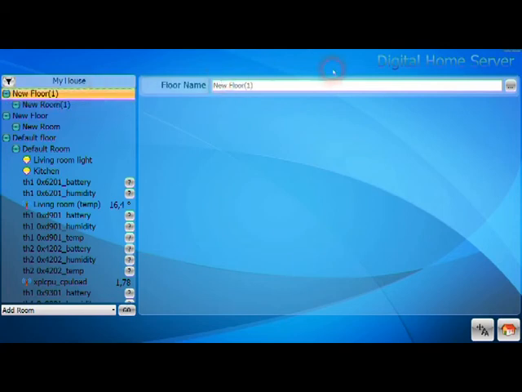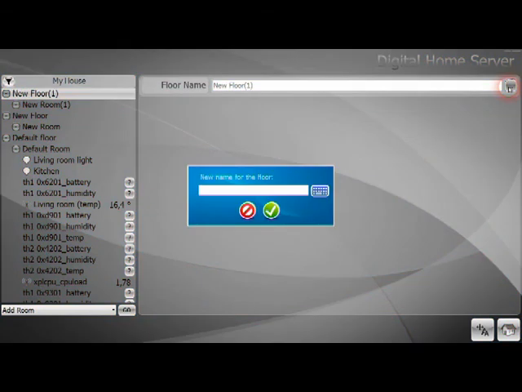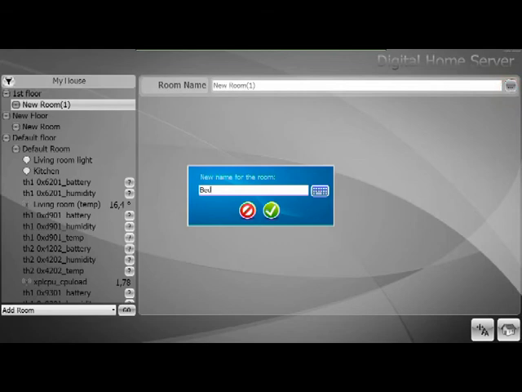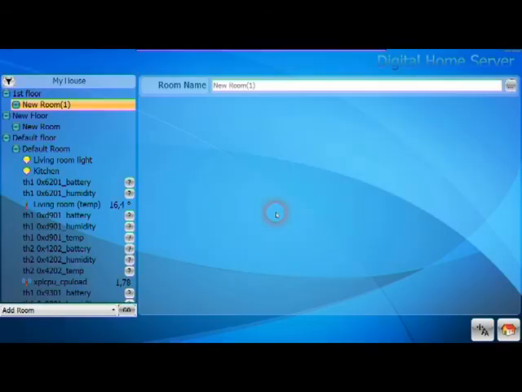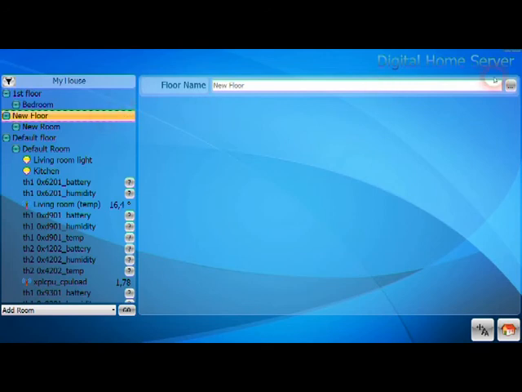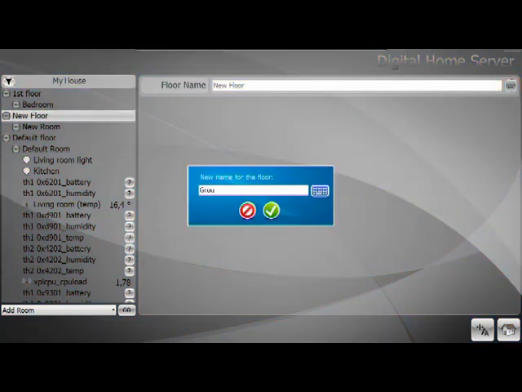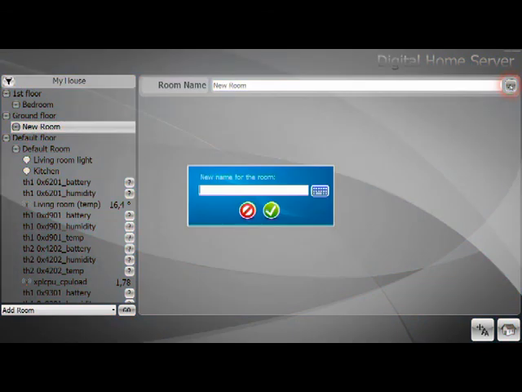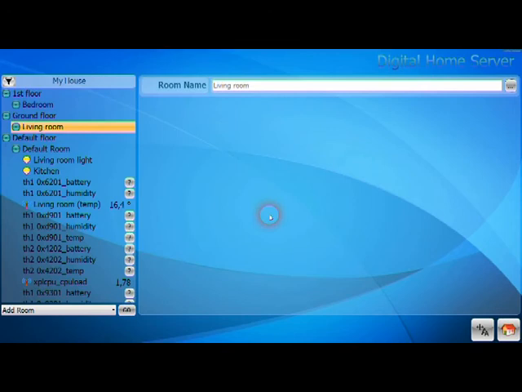So this is the first floor, and on the first floor we have a bedroom, and then we have the ground floor, and there we will create the living room. So now we have those floors and rooms, and we can move devices in it.